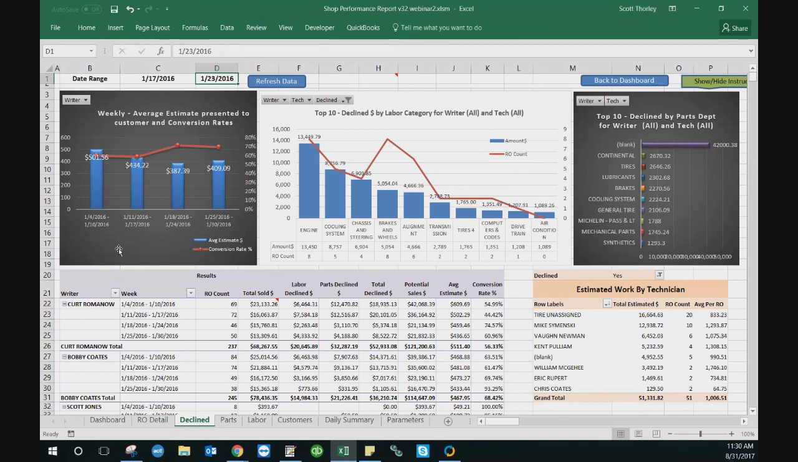The top left, we have a weekly chart of the average estimate presented to customers. What we mean by that, we use the word estimate, but it's a repair order, but it's a combination of the sold work and declined work. Previously, we weren't able to use the declined work. One of the big updates for this version was including the declined information. So let's look at what this tells me. It shows me by week. So for this last week of January, my average estimate to the customer was $409.09.